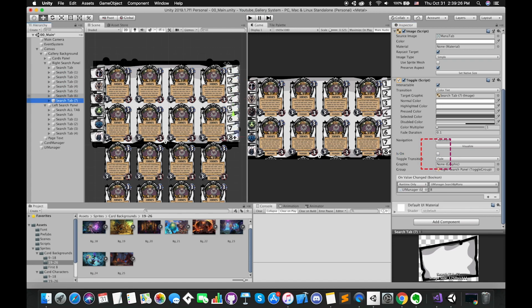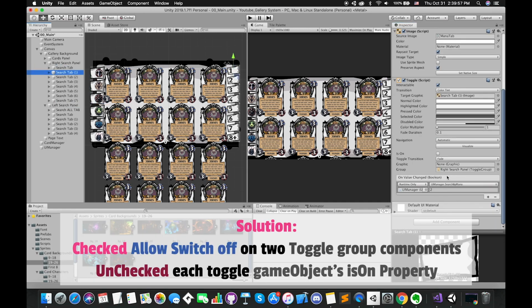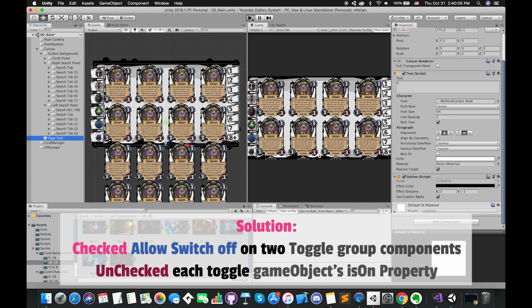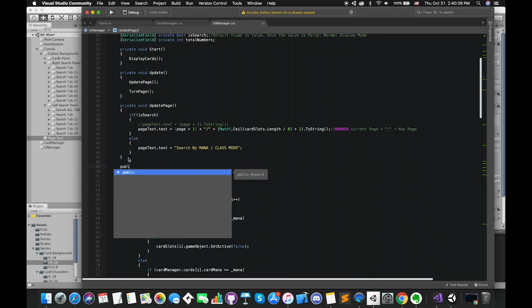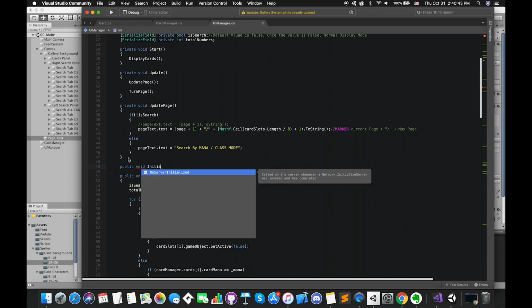We must check the toggle group game object's allow switch off, which means if this setting is disabled, pressing the toggle that is currently switched on will not change its state. Then manually turn off all of the toggle game objects' is on property. Go back to the UI Manager script and create one public function called InitialCarsTab.